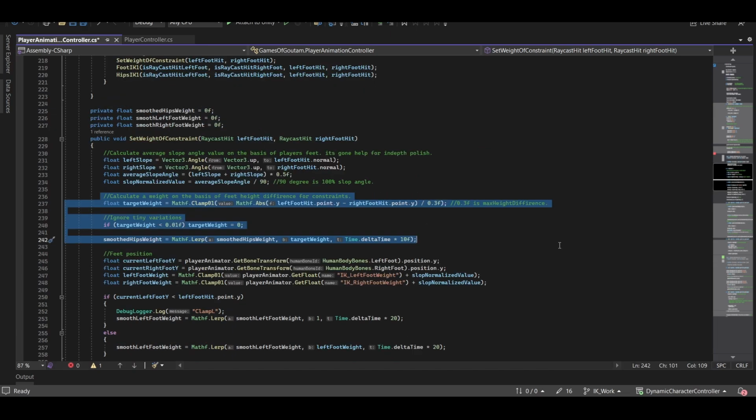Next, I calculated how different the foot heights are from each other. This tells me if the character is standing on uneven terrain, like one foot on the rock and one on the ground. I turn that into a weight value clamped between 0 and 1 based on a max height difference of 0.3 meters. Then I ignored tiny fluctuations by zeroing out weights below 0.01, which helps avoid jittering on flat ground. Then I smooth out the weight value using Mathf.Lerp. This smooths the hip's vertical movement, so it doesn't snap suddenly when walking over small bumps.